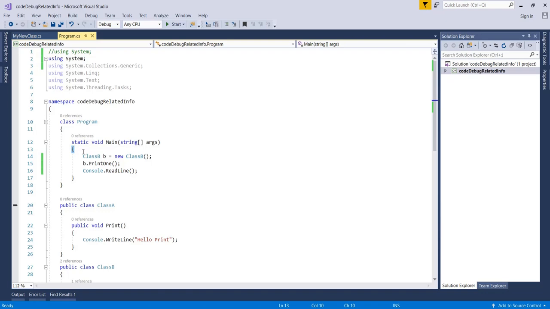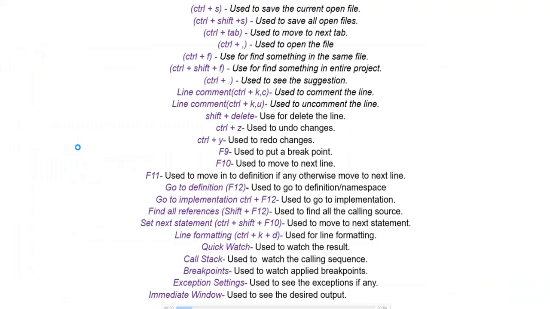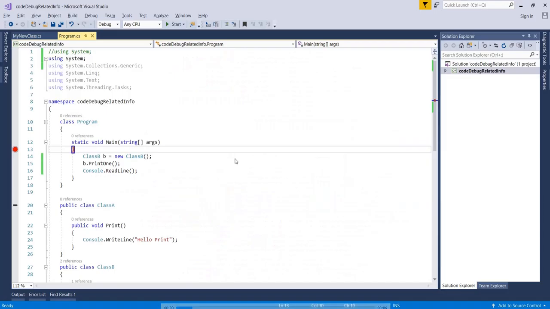So we have two ways to put a breakpoint. Either just click on this line number 13 with the mouse, it will apply a breakpoint, and when I click again, it will remove that breakpoint. Or instead of mouse click, just click on that line and press the F9 key. Okay, breakpoint has been applied.